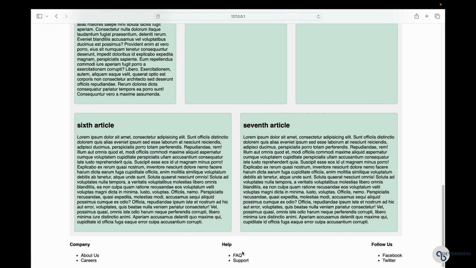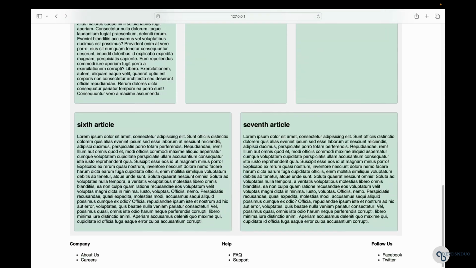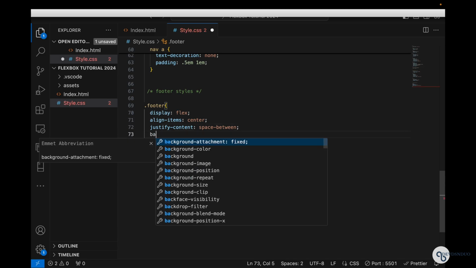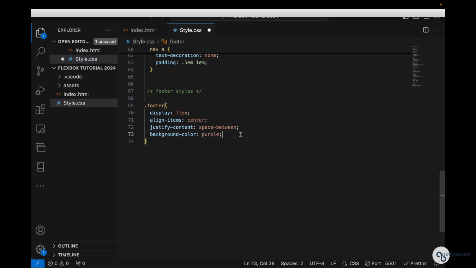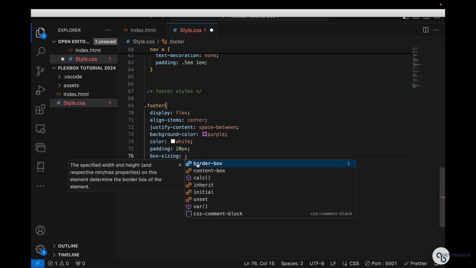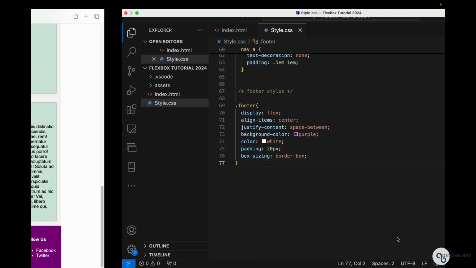So let's style this footer to have the same background color as the header and the text to have the same color. To do that, let's come right here, use the background-color property with the value of purple, and the color for the text will be white. And also let's give it a padding of 20 pixels so the footer will look bigger, and let's change the box-sizing to become border-box. Let's view it.